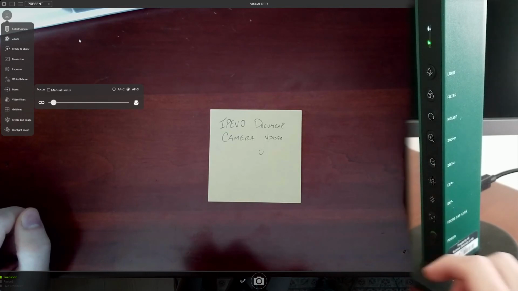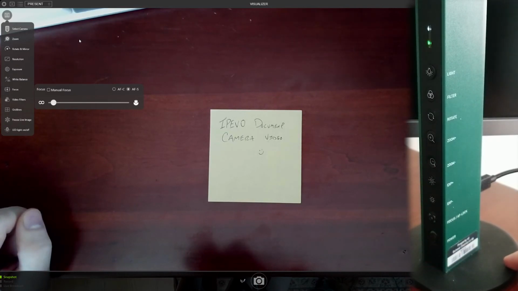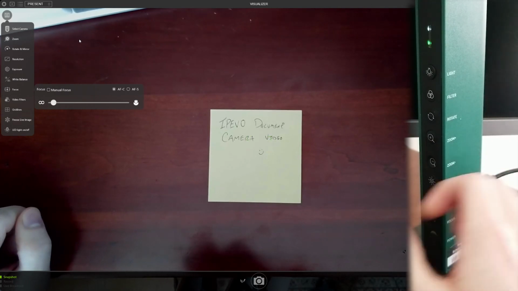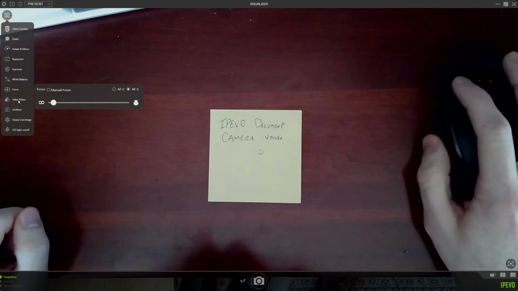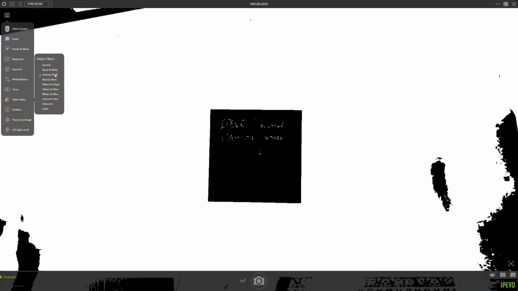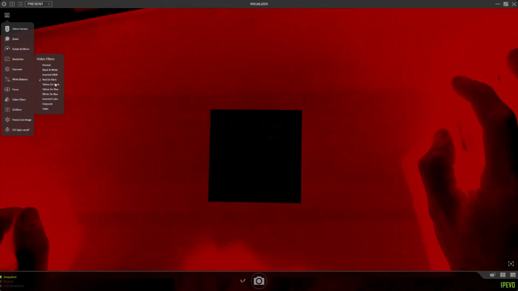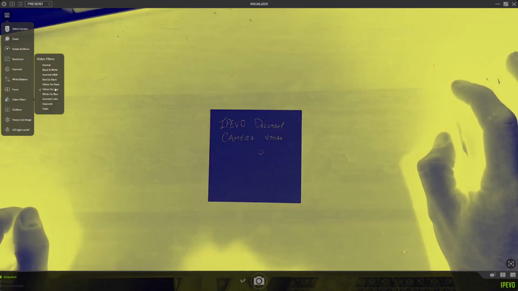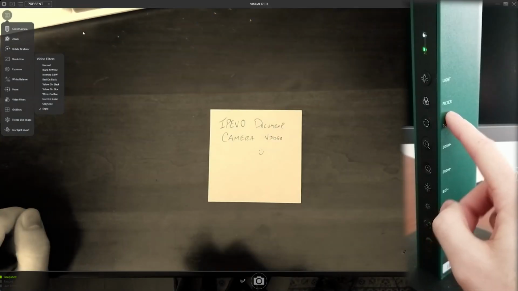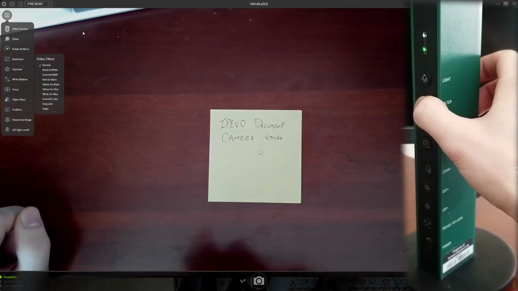To adjust focus, you can use the button in the bottom right corner of the screen, or use the button on the IPEVO camera. Next, we have the video filters. These may seem inconsequential, but they can greatly improve the visibility of the image being displayed. You can adjust these by selecting the filter you want, or by cycling through with the buttons on the camera.